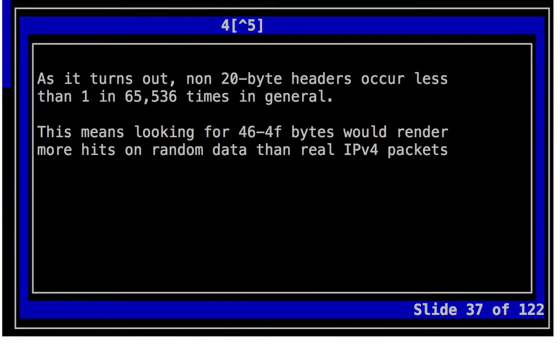And another thing is, if our algorithm is looking for 4.6 through 4F, the problem is in real life, I see that a lot less frequently than 1 in 65,000. So that would actually have more false positives than real matches. So I don't look at that at all.